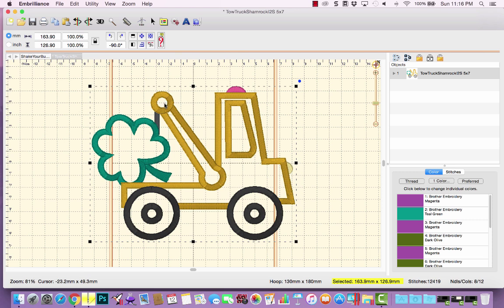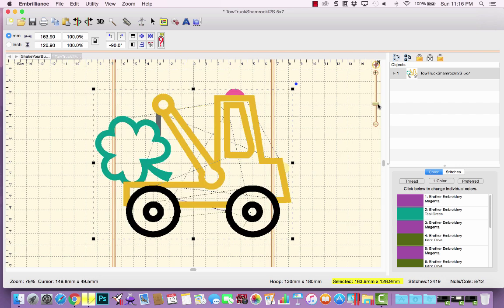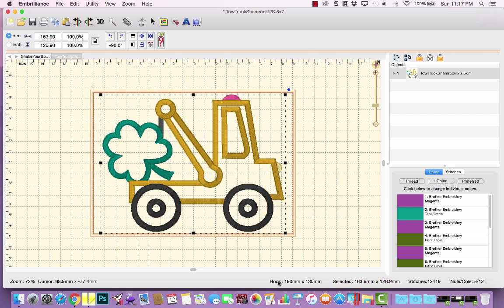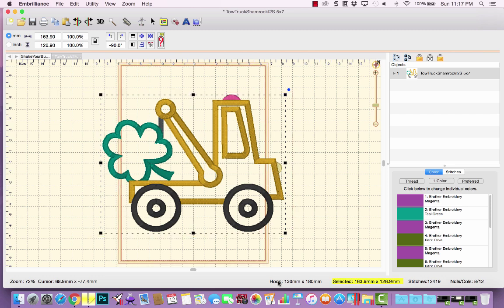So I've rotated my design. Now, if you look down here again in the toolbar, you'll see that now my selected dimensions are highlighted in yellow. And that's just kind of a caution sign that says, hey, Janae, your design will fit in your 5x7 hoop, but it's not turned the right way. Right? So I can solve that problem by rotating my hoop as well. The easiest way to do that is to double click the word hoop in the bottom toolbar. And when I do that, it'll toggle back and forth between landscape and portrait.